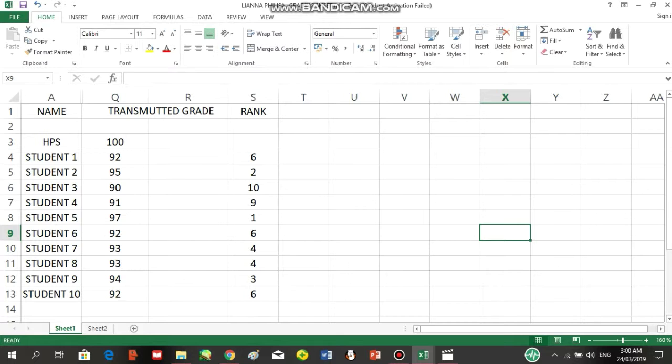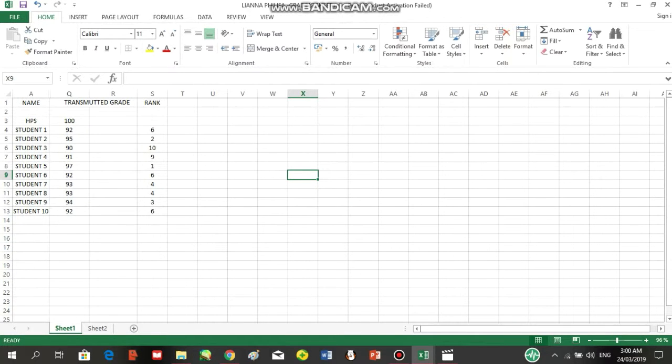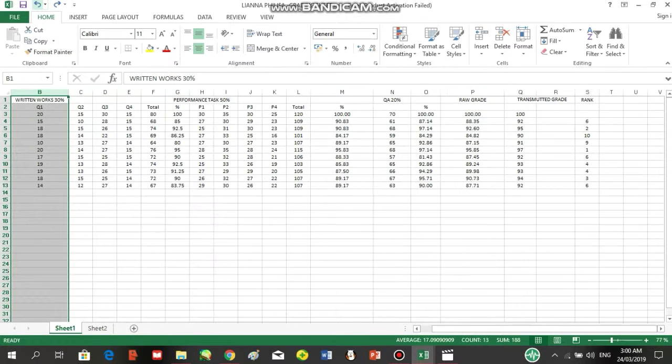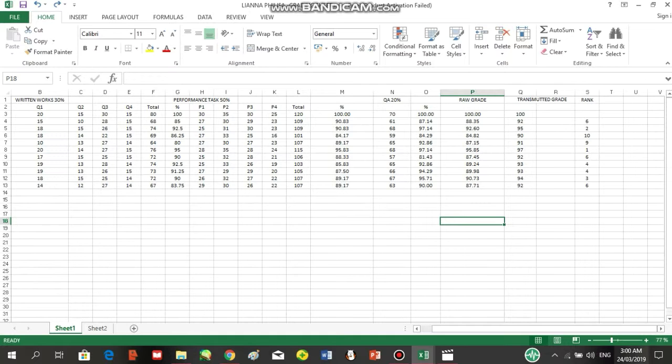Now, this is the end of our lesson. You need to remember the formulas in order for you to know the grades. So you need to know how to compute for the total, percentage, the raw score, grade, transmuted, and the ranks. So this is the end of the lesson.